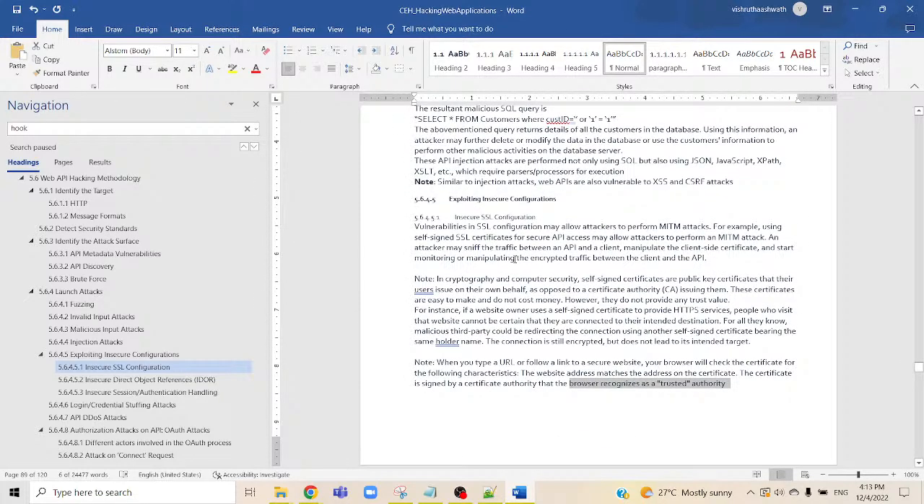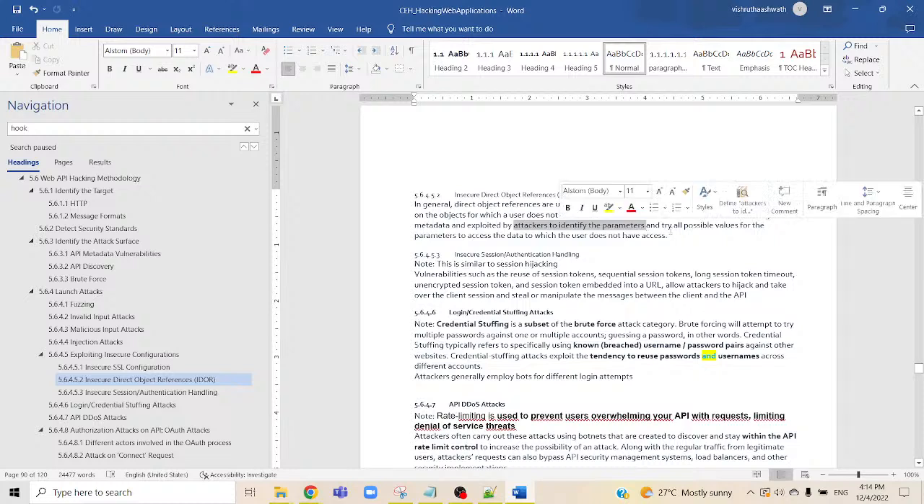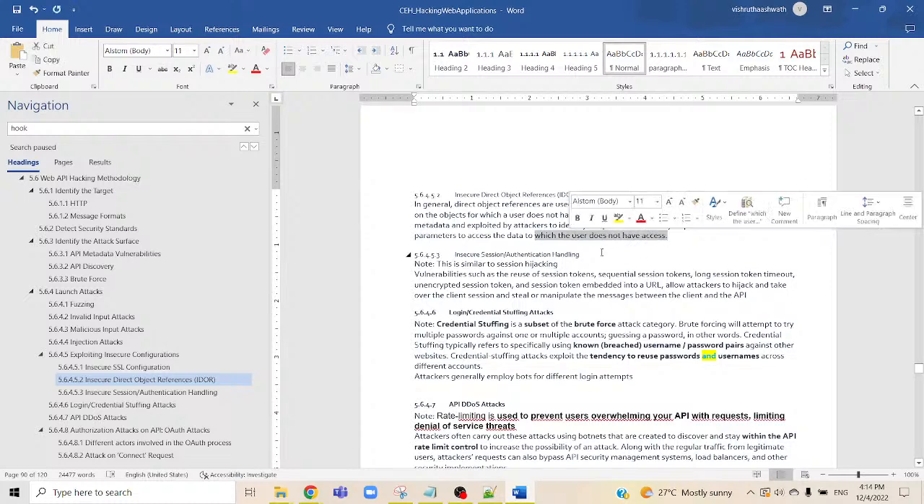So, in exploiting insecure configuration, we saw insecure SSL configuration. Now we will see insecure direct object references, or IDOR. In general, direct object references are used as arguments for API calls, and access rights are not imposed on the objects for which a user does not have access. These vulnerabilities can be identified through API metadata and exploited by attackers to identify the parameters and try all possible values for the parameters to access the data to which the user does not have access.